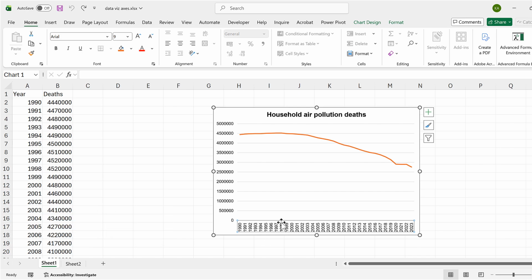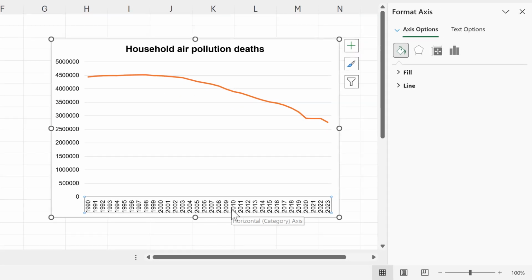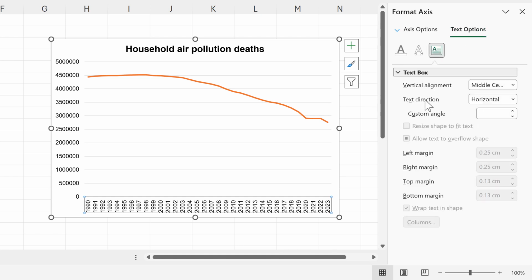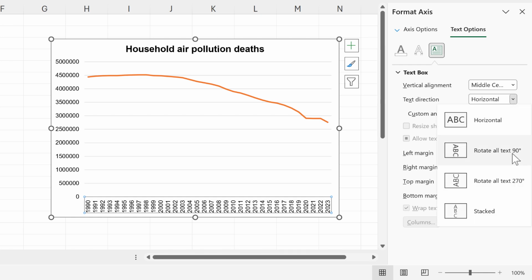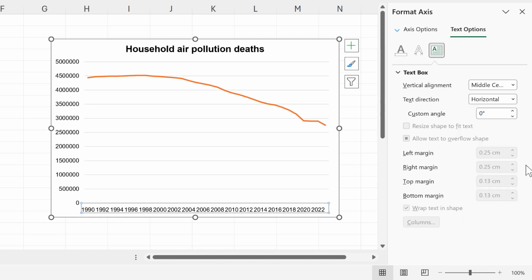And then another way that you can make the text horizontal is by double clicking on the axes to open up the formatting pane, and then going to text options and then changing the text direction from horizontal to something else, and then changing it back to horizontal. And again, you can see that the text is now horizontal.